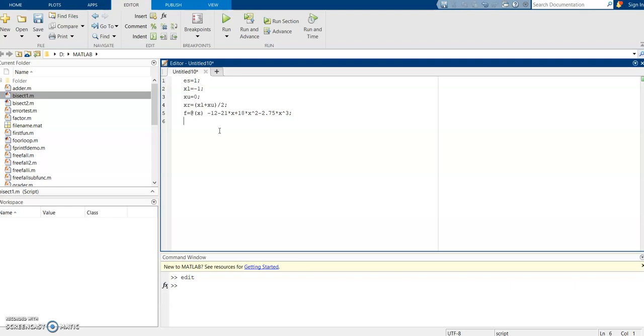For example, if I want to calculate fxl, that means the value of the function at xl, I will simply use this f, and inside the bracket I will put xl. xl is the already defined variable; I have already defined it over here. Similarly, if I want to calculate fxu, I will just put f with xu in brackets. And fxr is a variable equal to f, and inside the bracket the value of f will be calculated for xr. xr we have already calculated. In this way I have calculated these values.